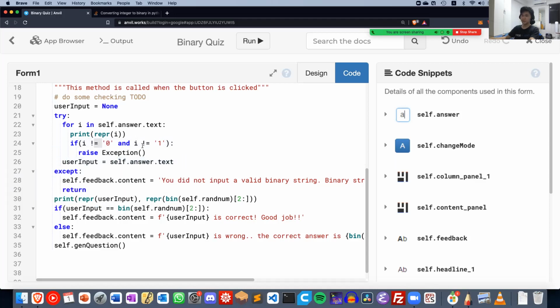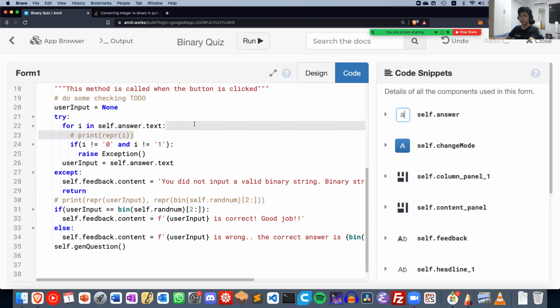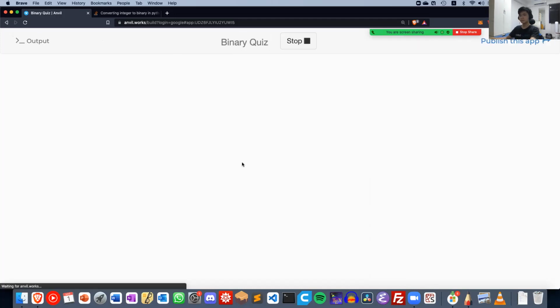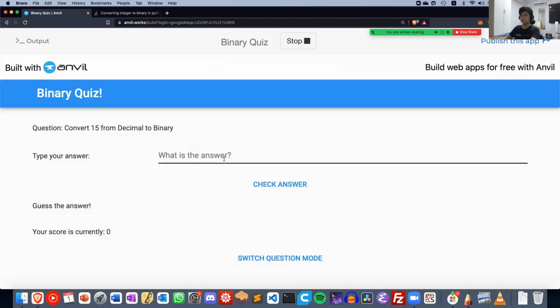Because this part will catch it if it consists of digits other than ones and zeros as well. So if I comment this out, then it should be working. So I don't need this anymore. Let's go ahead and run. Okay, so pressing 1 is wrong. Okay, so convert 13 from decimal to binary. So that would be 8 plus 3. So there'll be this.